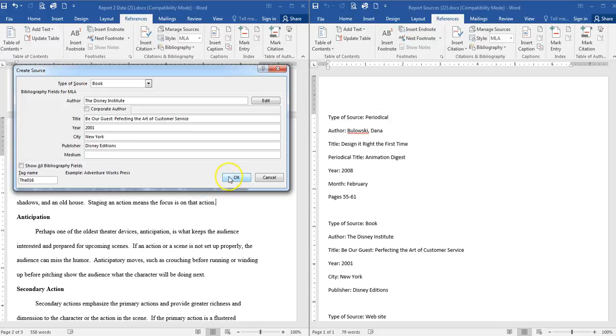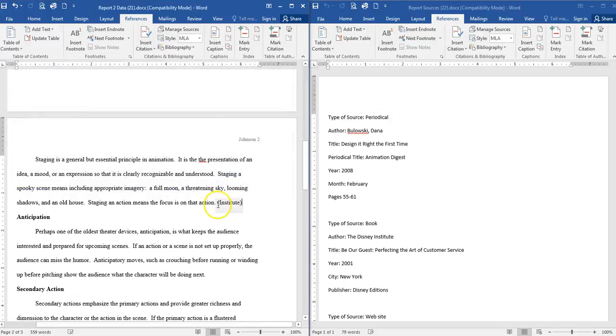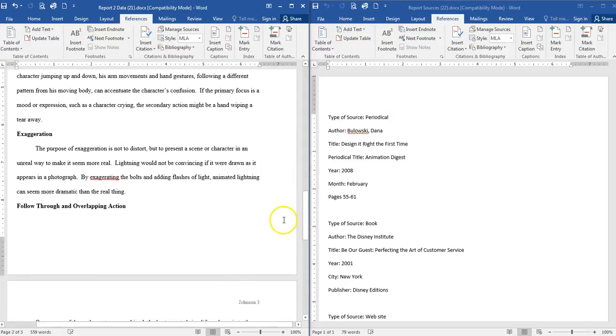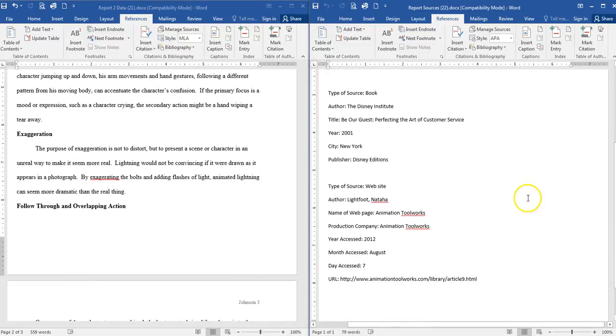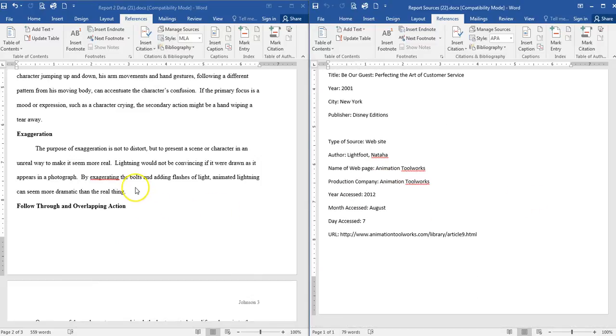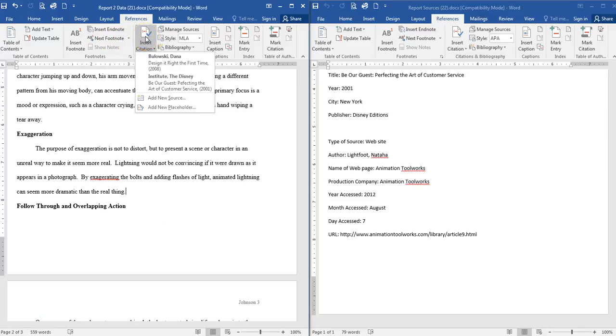Okay, and we'll click OK. And here's our citation for the book. Okay, next we'll go down to the exaggeration paragraph and enter the information for the website source. So I'm going to scroll up here so I can see the website. Okay, exaggeration, go Insert Citation, Add new source.